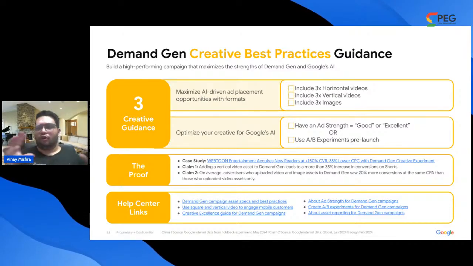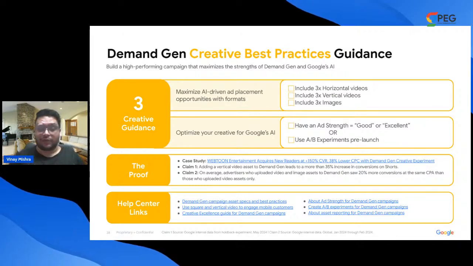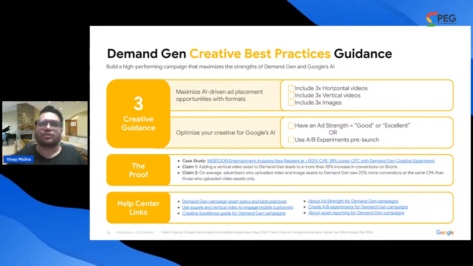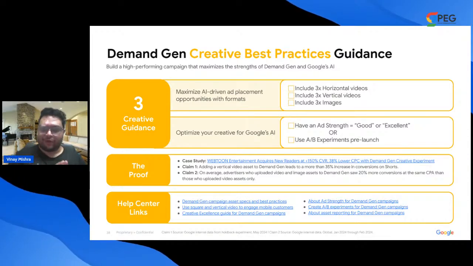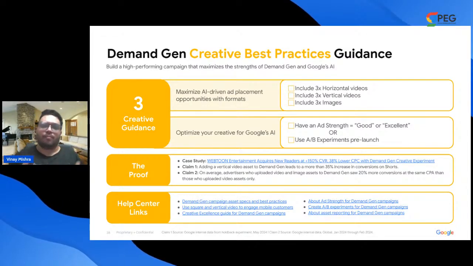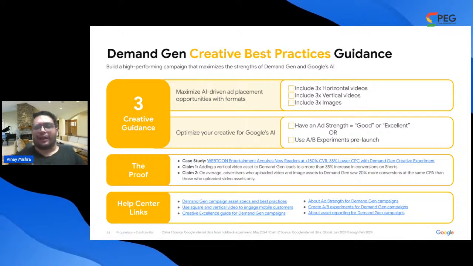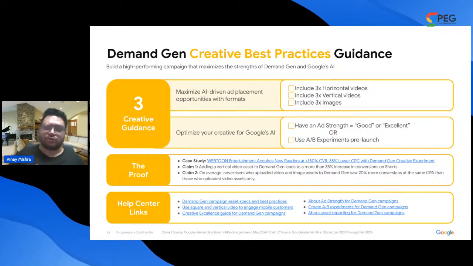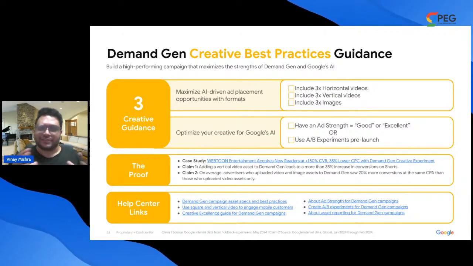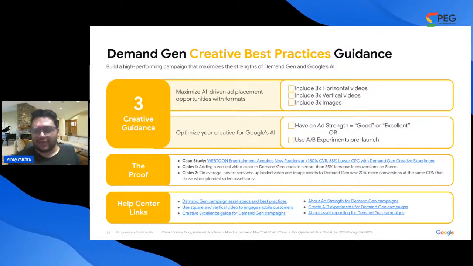Not just that, we also suggest you to optimize your creatives for Google's AI, right? Have an ad strength which is at least good or excellent, nothing below that, because it will give you a competitive edge in the market where you're pushing your creatives to have really good and excellent ad strength. And you can also utilize your A/B experiments at the pre-launch stage. You can utilize your A/B experiments and see how these creatives would perform, right?